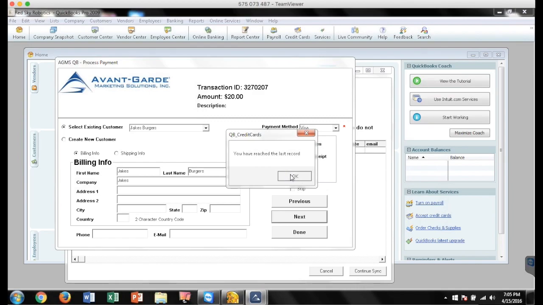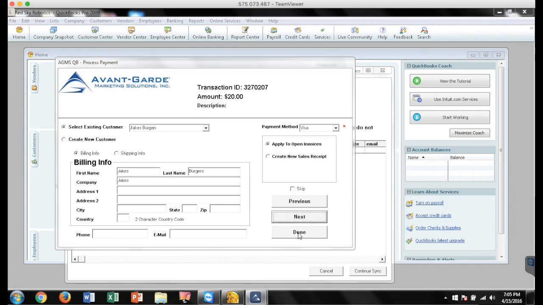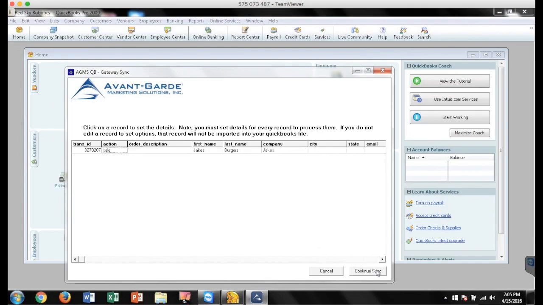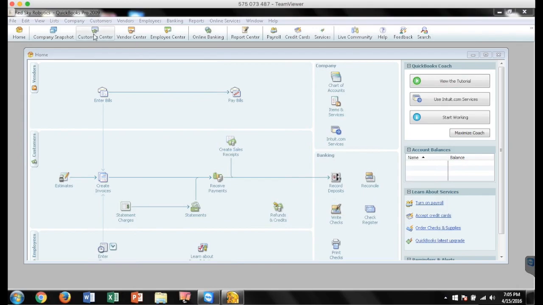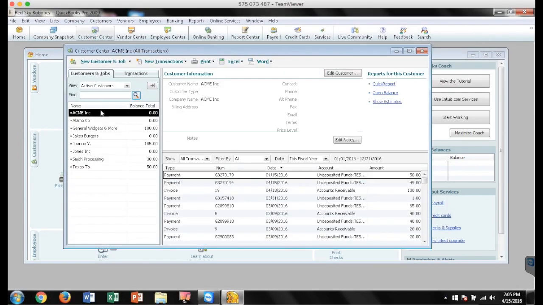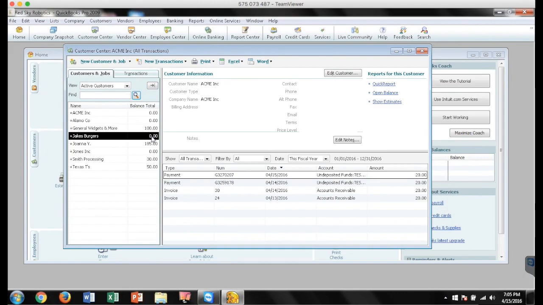So we'll go ahead and click on OK and click Done and click Continue Sync. We'll get a message that says this manual process has completed. We'll go and close. And now if we open up our Customer Center one more time, we'll see that Jake's Burgers now owes us $0 since we manually applied that transaction of $20 to Jake's Burgers.